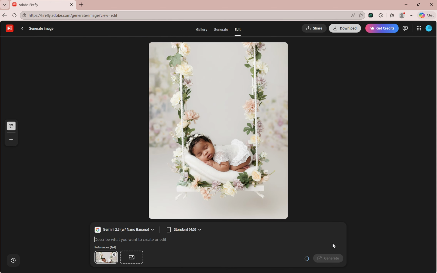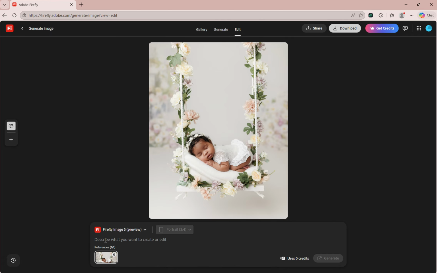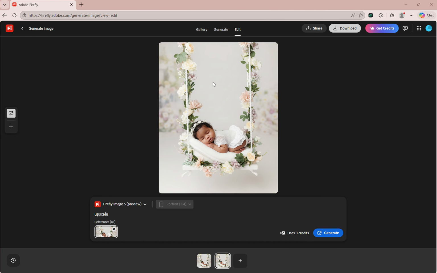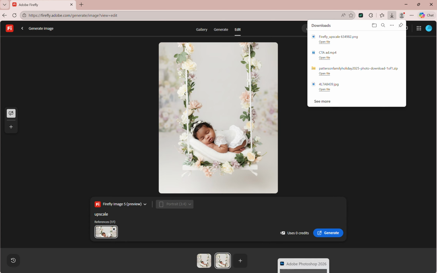So I'm going to click on it and change it to Firefly Image 5, which is going to give me the highest resolution. And I'm going to write upscale. It takes a little bit of time. Okay, and now my image is upscaled, so I can download it. So it's a PNG file.